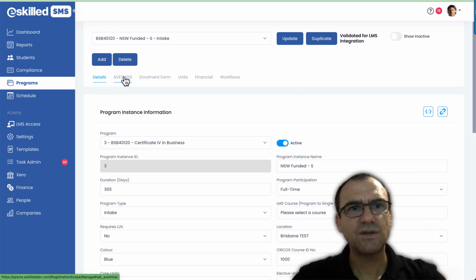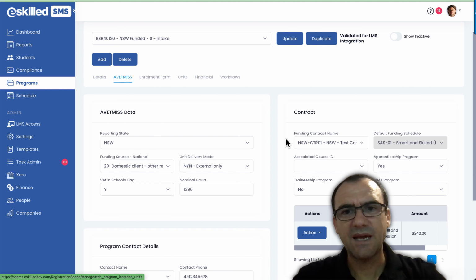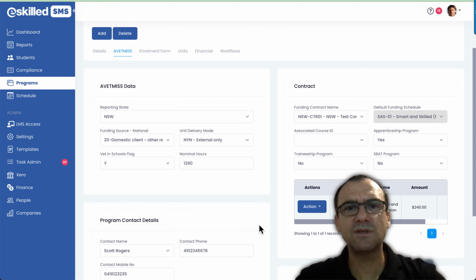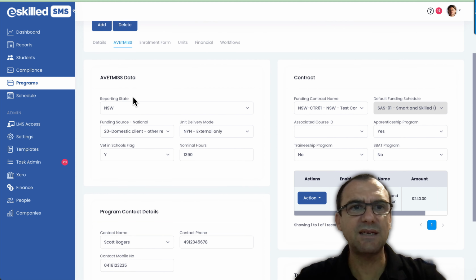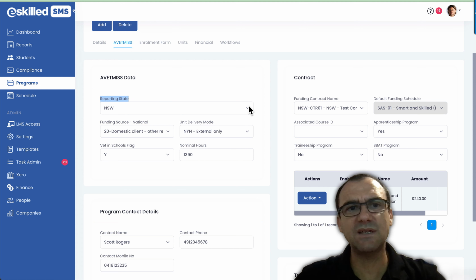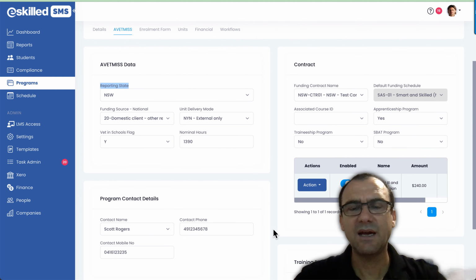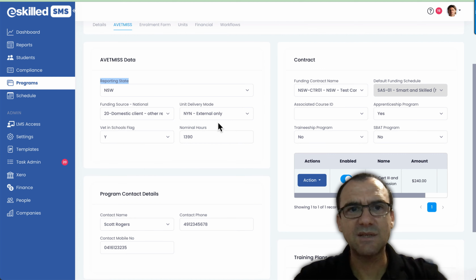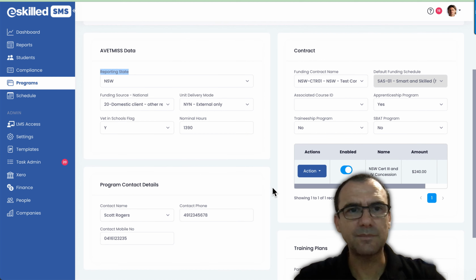And then we're going to go to the EvetMIS tab. On the EvetMIS tab, if you've selected a state here for state reporting, you'll notice that you've also got a contracts section on your right hand side. If you've selected National EvetMIS reporting state, you won't see that same contracts section there on the right. So if you're in there and you're not seeing it, it's probably because you haven't selected the state.